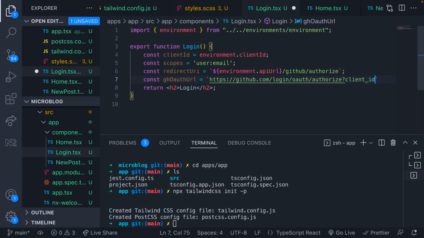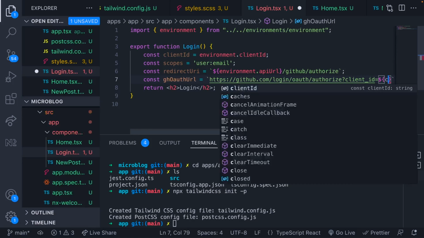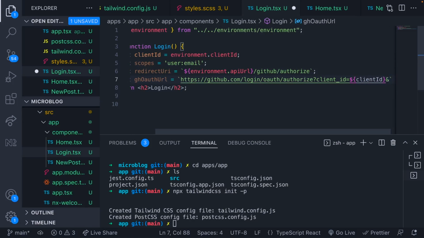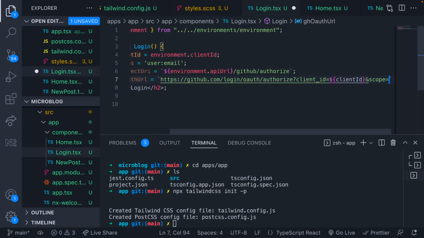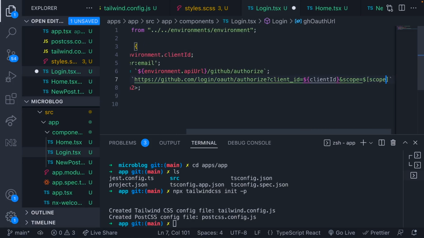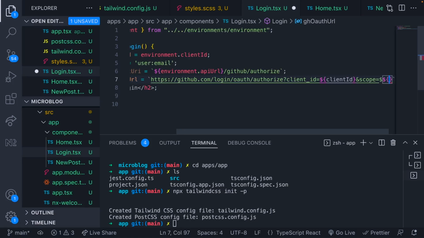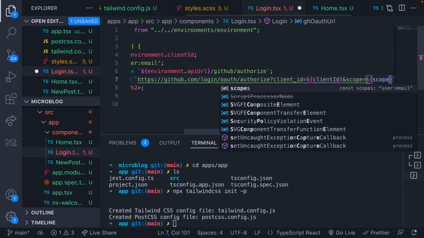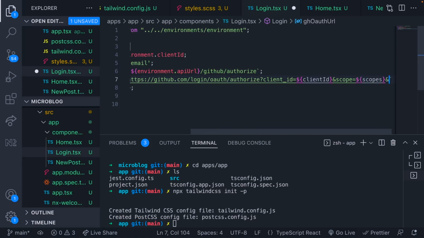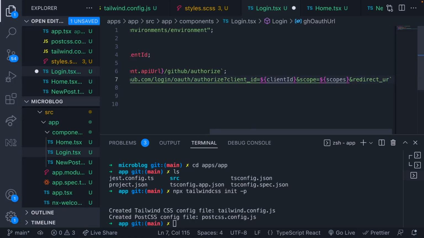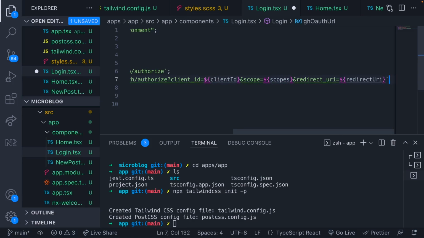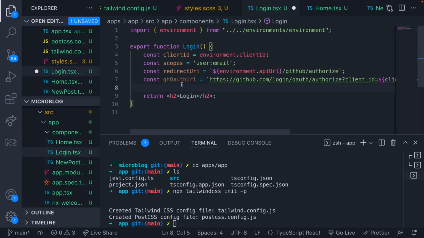So we'll say the client ID is equal to the client ID that we've got above, and also we need to pass in the scope as well. So I think this is actually required, so we'll keep the email scope that we've got set up above. So one second, so scope. And then the redirect URI itself is equal to that redirect URI that we've just got above as well. So that's going to be the URL that we're going to send users to when they try and log in.